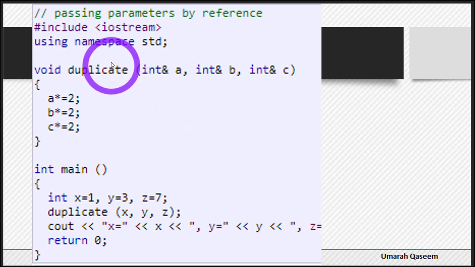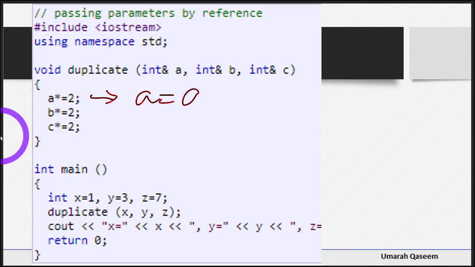Okay, one last example. I have a function named duplicate. It's taking three parameters by reference, a, b, and c. And what it's doing is multiplying these parameters by 2. So it's actually doubling them. So a multiplied by 2, b multiplied by 2, and c multiplied by 2. If you expand this statement, it's actually equal to a is equal to a multiplied by 2. So this is the full form of this statement. I think you are familiar with that. One more thing: the return type of this function is void, so it's not returning anything.